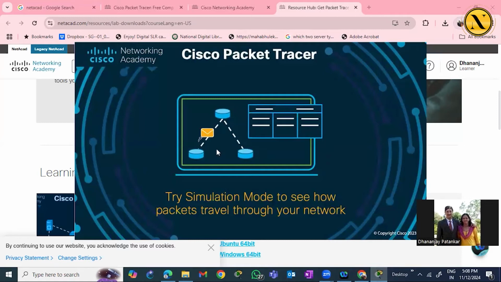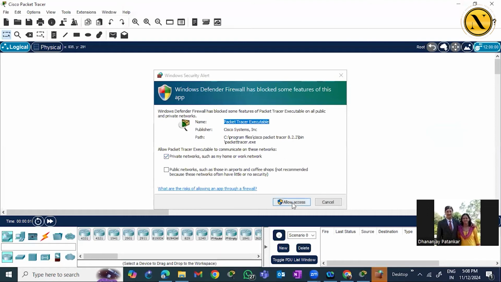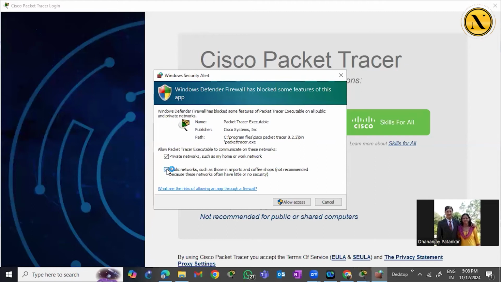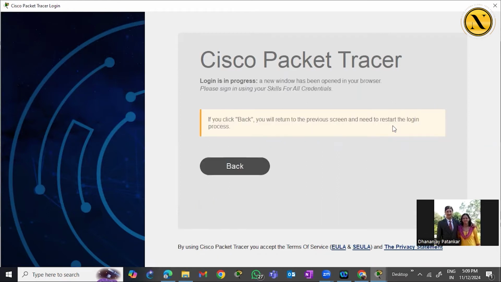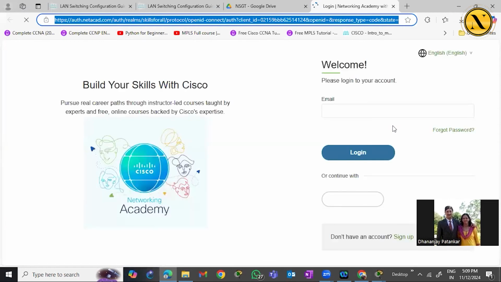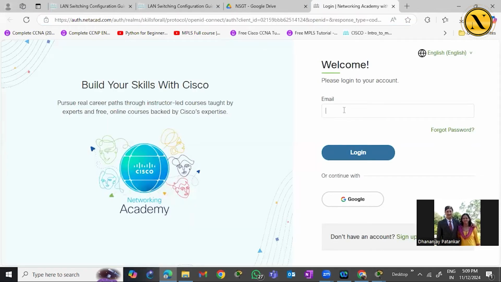Now Packet Tracer is coming up. It says not recommended. Okay, private networks such as my home or work network, allow access. Okay, so now we can go on Skills for All. If you want, you can enable this, keep me logged in for 3 months. Okay, Skills for All, click here. And now just enter your login credentials.